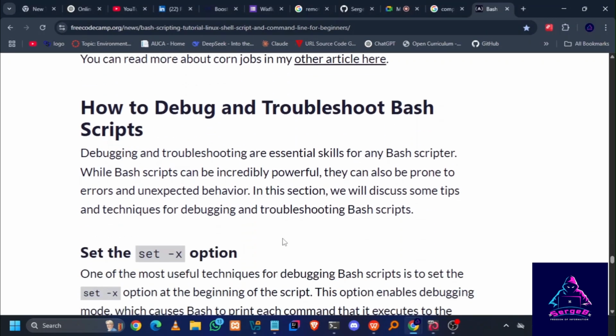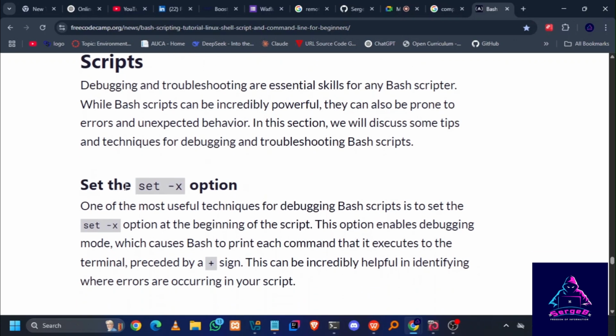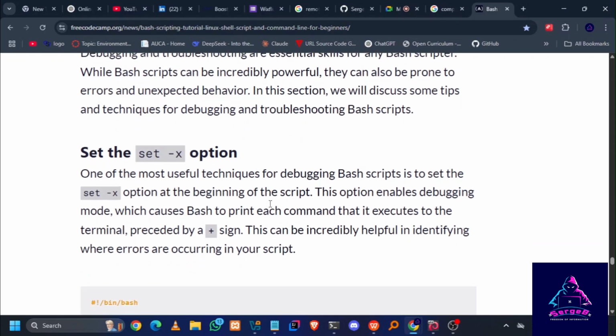So how to debug and troubleshoot. Debugging and troubleshooting are essential skills for a bash scripter. If you are doing any kind of scripting, you need to know how you can debug. Adding the set -x option is the most useful technique for debugging a bash script.